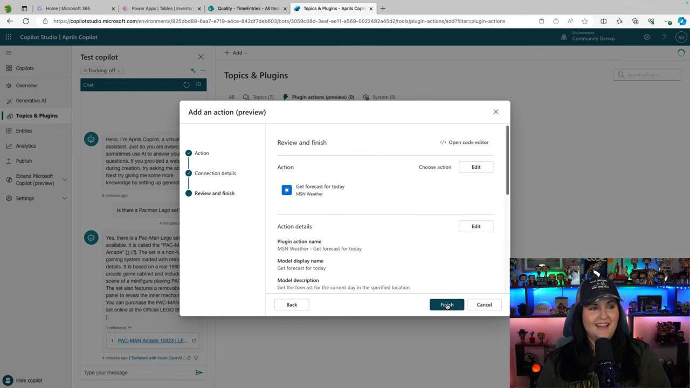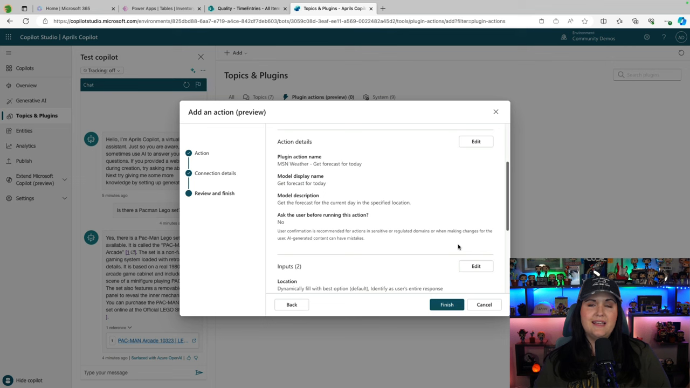And we can click next. And this is where we just review and finish the plugin, because it's essentially taking this Power Platform connector and making it a plugin for Copilot Studio. It automatically gets information from the connector and passes it to the plugin.